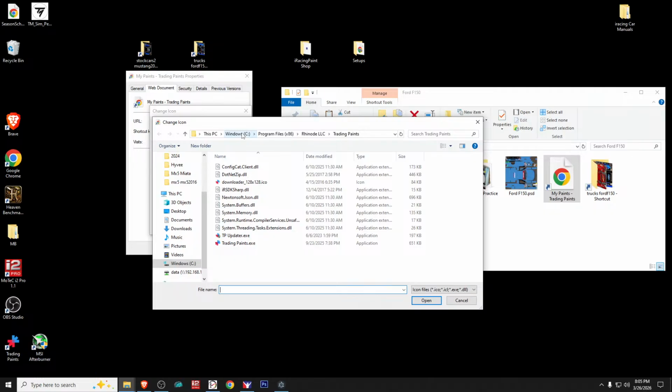Yep, there it is. So now whenever you need to go to Trading Paints, you just go into your paint shop folder and then go to your truck folder, or whatever car you're working on, and just click that thing. Do the same thing with your Xfinity car too. That'll make it so much easier to get Trading Paints to upload your paint files once you get them painted.